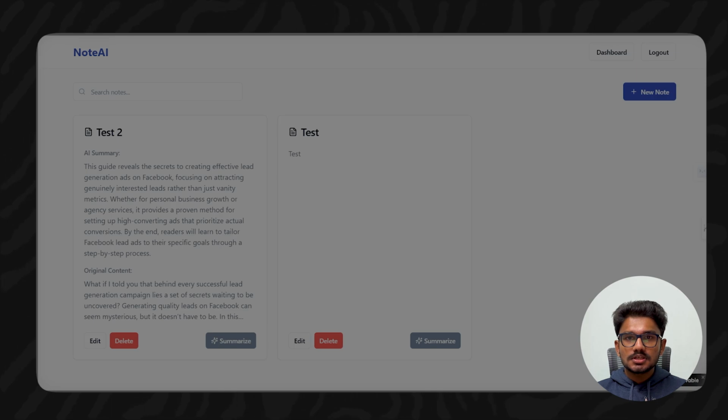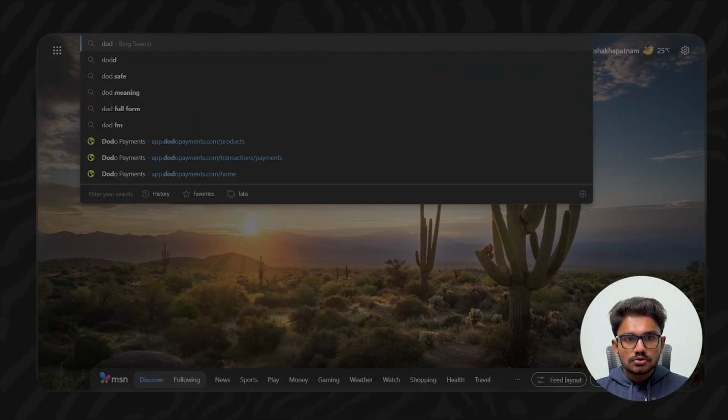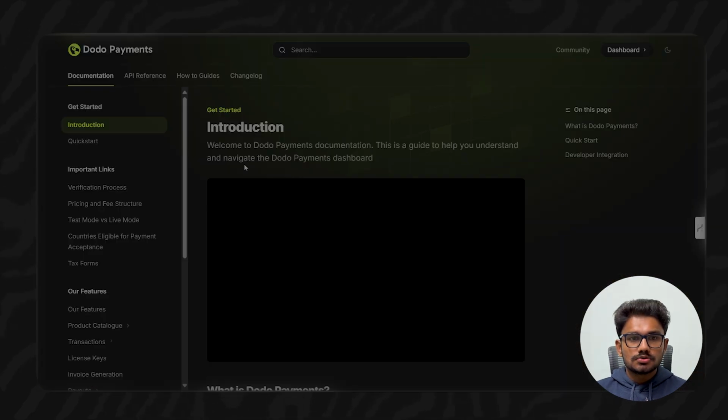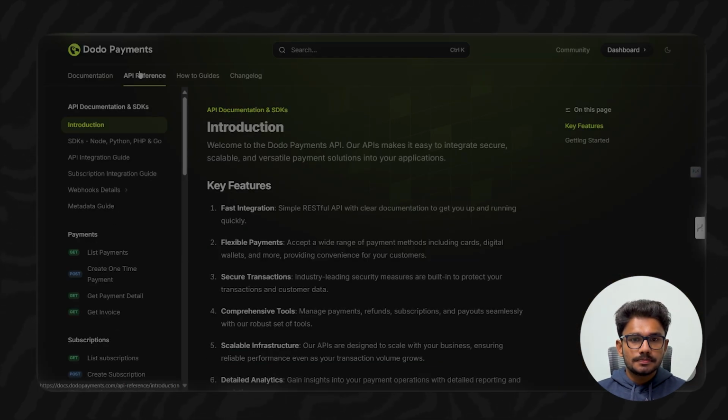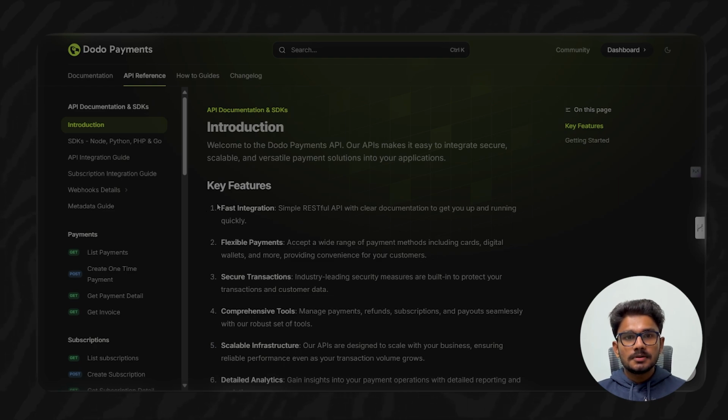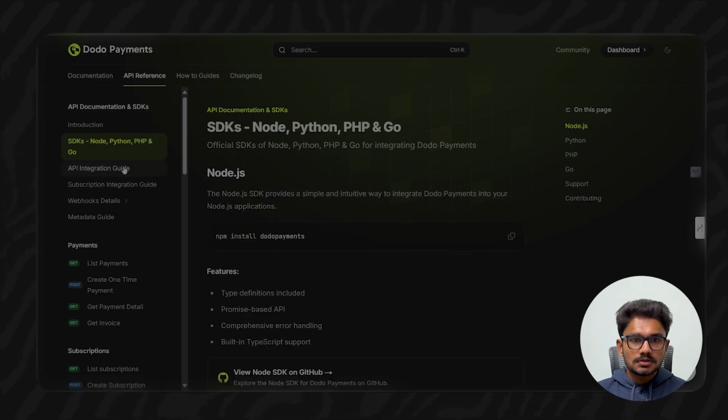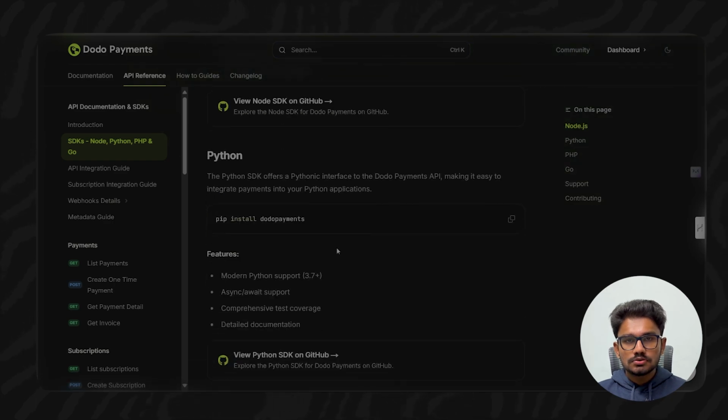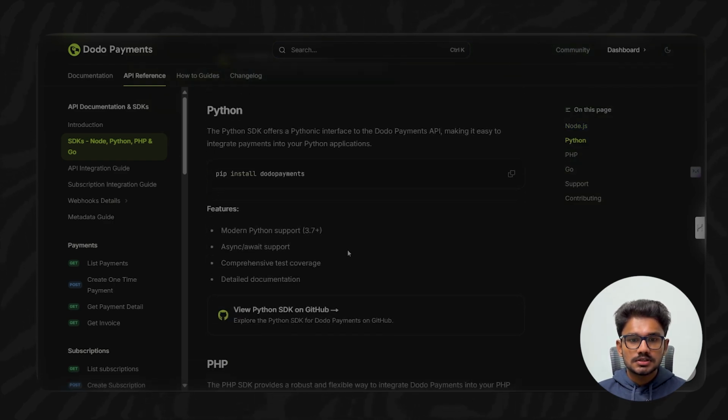So if I'll just give you a brief example, I'll just go to Doodoo Payments, documentation. So this is the documentation of the Doodoo Payments. In order to implement the payment gateways, you have to actually implement with the help of an API, right? If you are implementing with Node or Python or whatever it may be, there are some SDKs that you can use by default. You can directly import the SDKs in your project and try to use them.